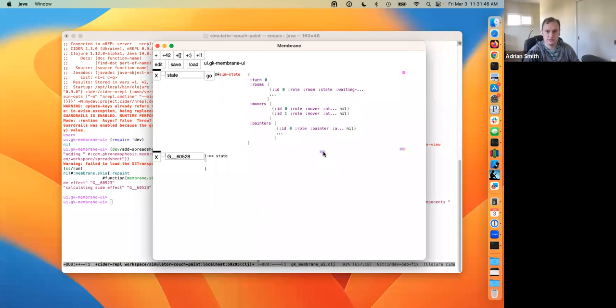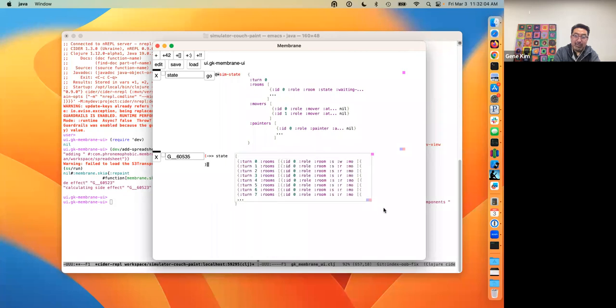Let's see. Okay. So I made this, I usually work on this on the other monitor. So this is actually a little bit smaller than my. Yeah, if you want to switch monitors, that's fine.